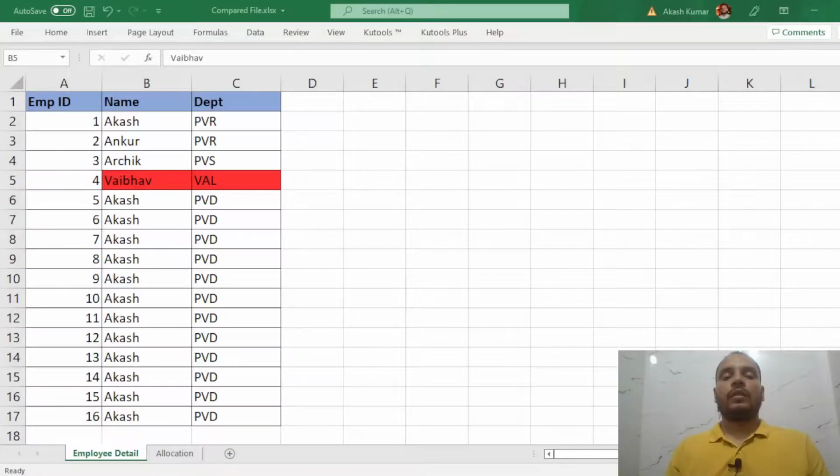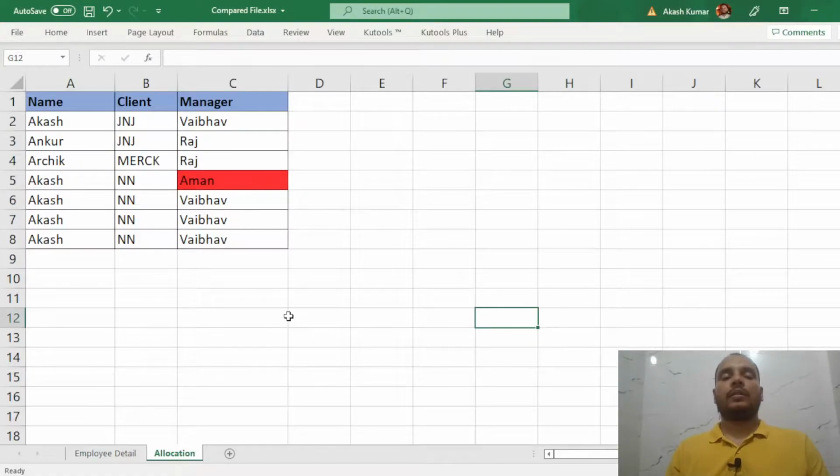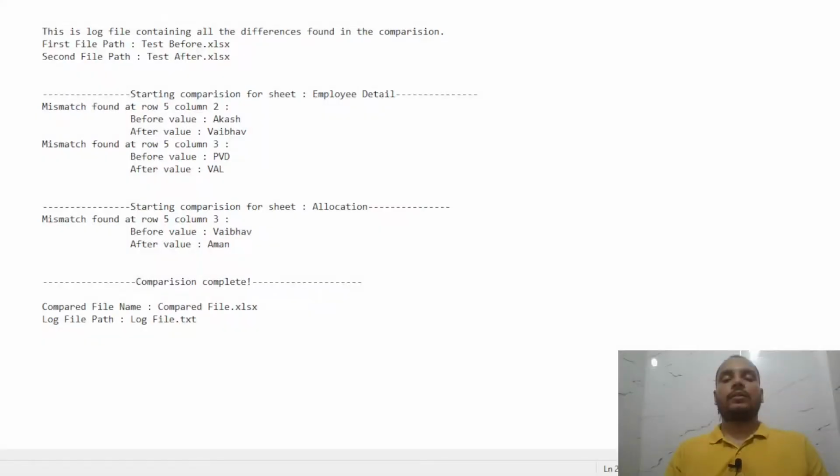So this is the new compared file. We can see the changes we made in the Excel is highlighted in red, and employee detail and allocation sheet. So this is working fine. Let's check log file now. We can see that log file also states the changes.